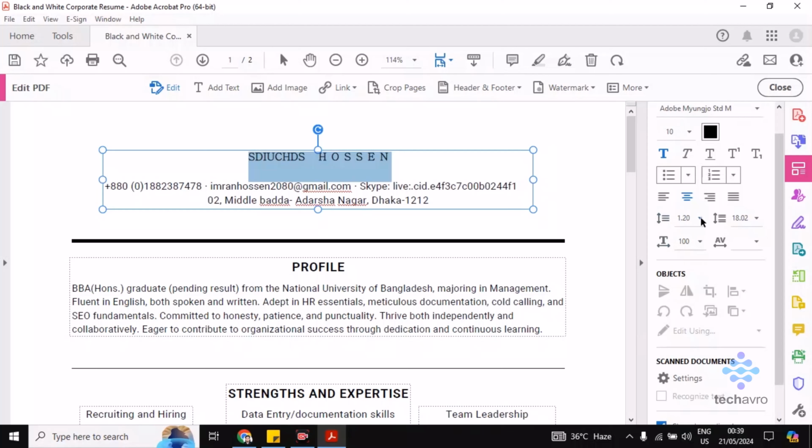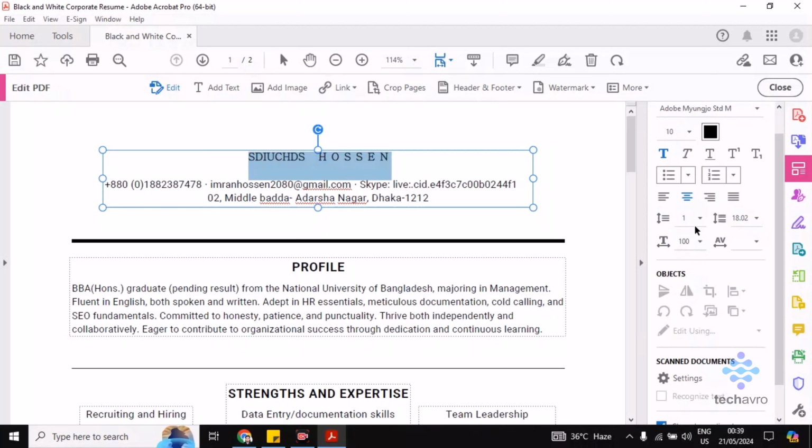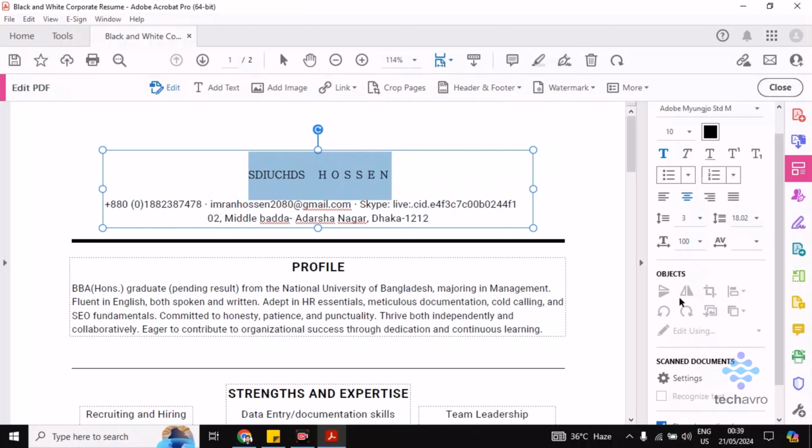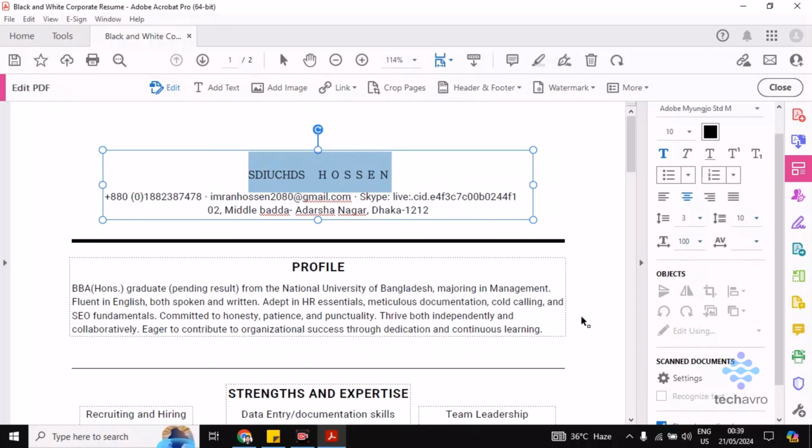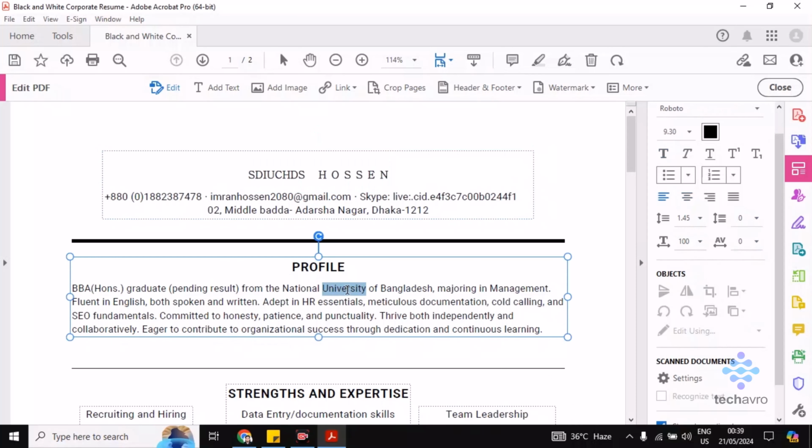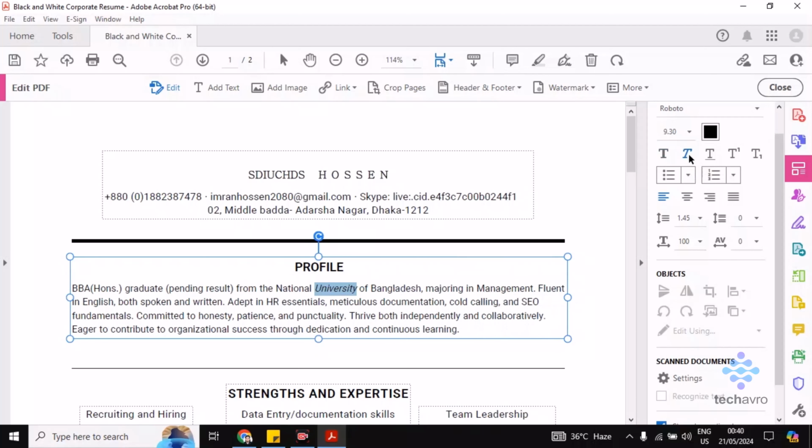You can change the text gap from here. You can choose this gap, or you can choose this gap. You can make this gap. Okay, now you can see the university here. You can change the text to italic or any other version you want. You can underline this one.